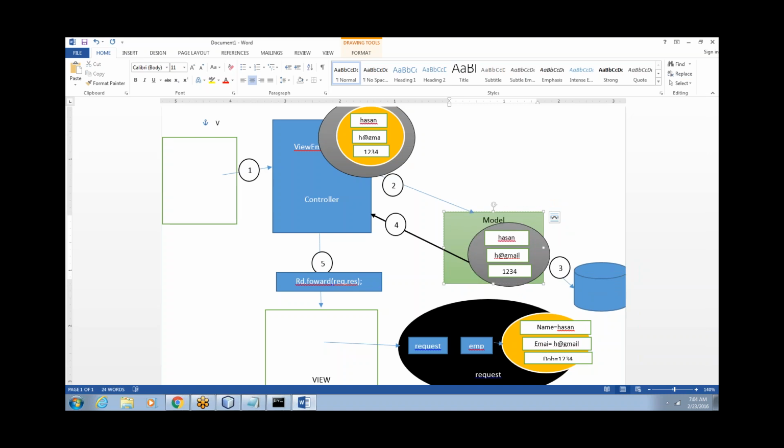Clear with this? Yes. So your controller will interact with the model. Model can be a service or the class that represents the business data. This model will do all the processing and create the object, and you can see it is returning the object to the controller. The controller sets the object in the request scope and then forwards the request to the view. Model, view, and then controller architecture, MVC.